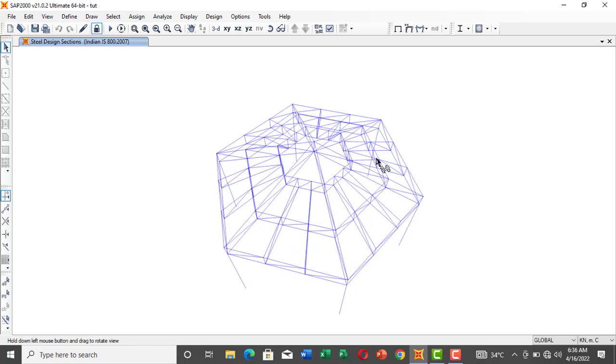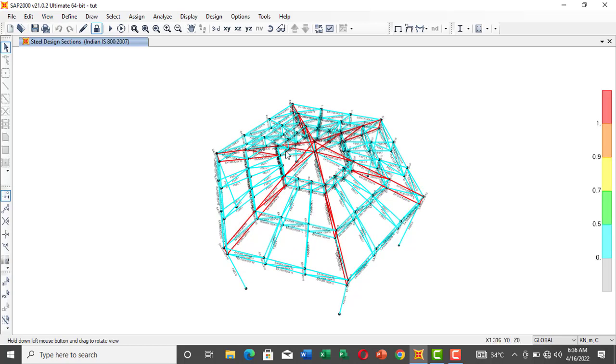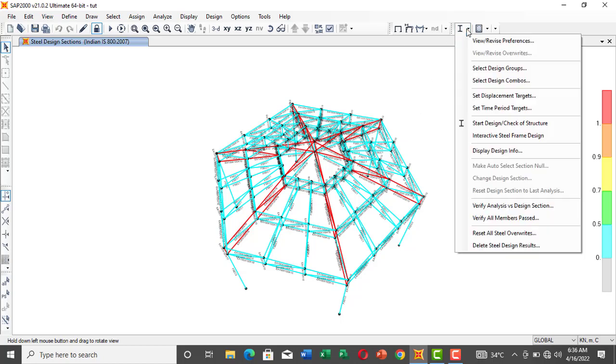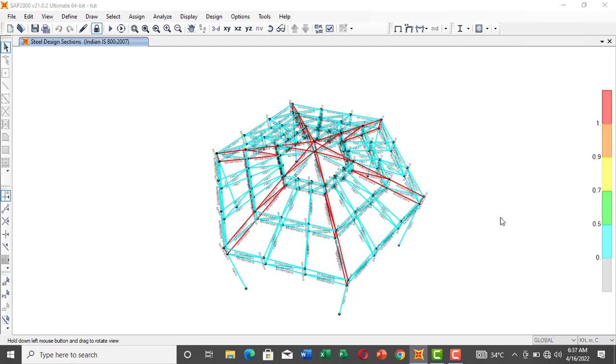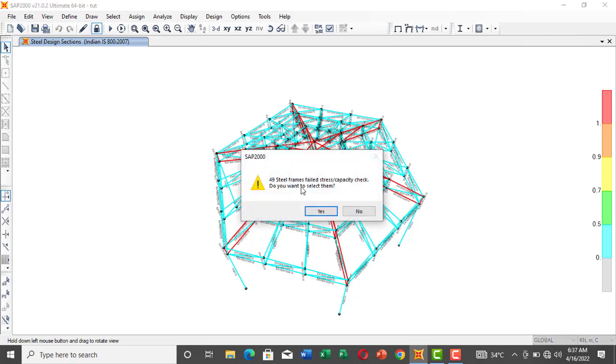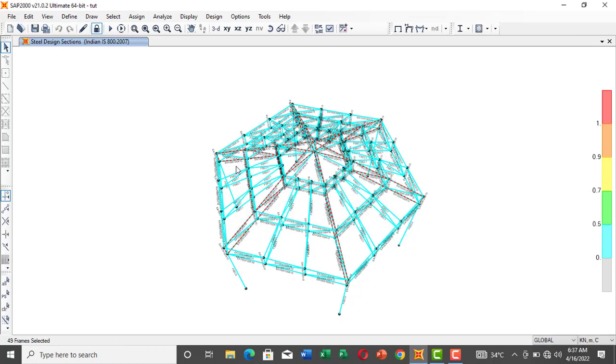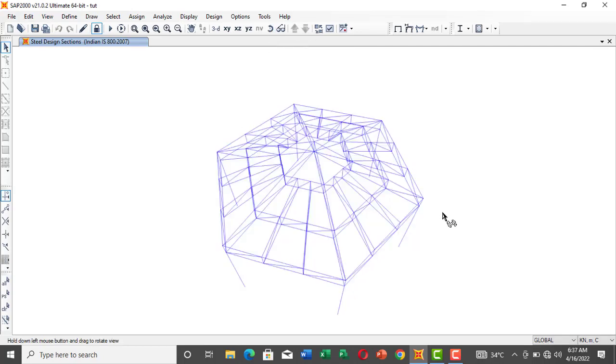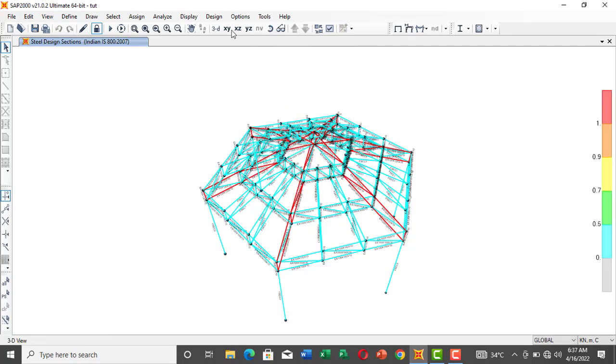What you will just do is, you can see we only have these six, 1 2 3 4 5 6, that is all of the main steel. So you can come here and then say verify all members passed. So it's going to tell us that we have 49 steel frames that actually failed. That is the frames including these. So it has selected them. You can see they've been selected.